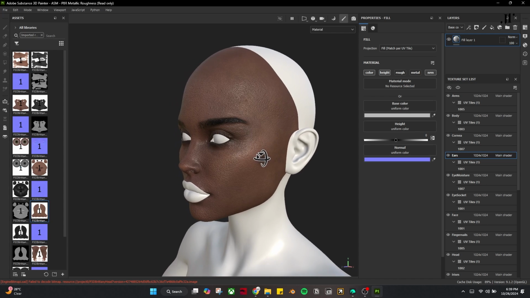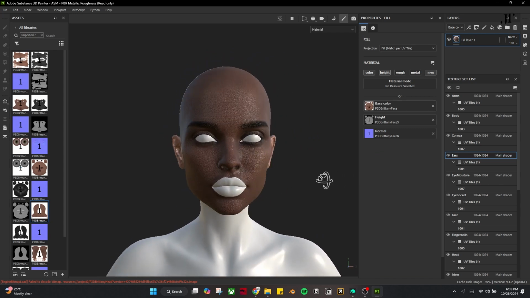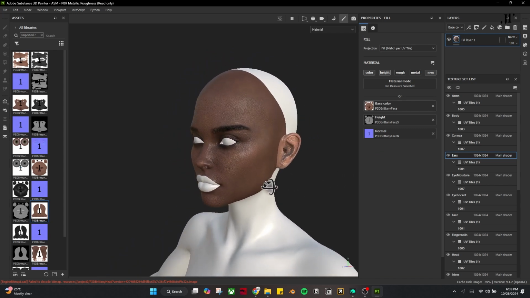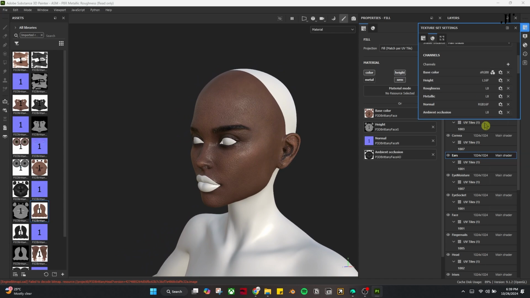Now I'm just going to speed this up because it's basically the same thing I did for most of the other texture sets. So I'll get back to you once I'm done putting in all the texture sets for my avatar.